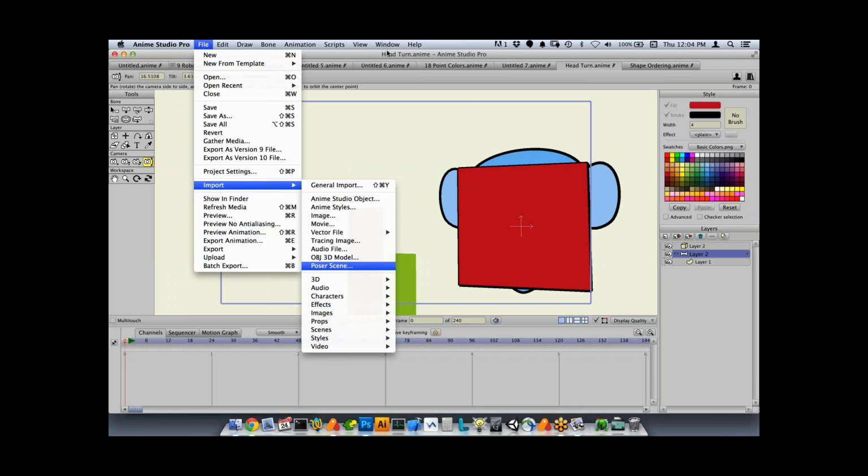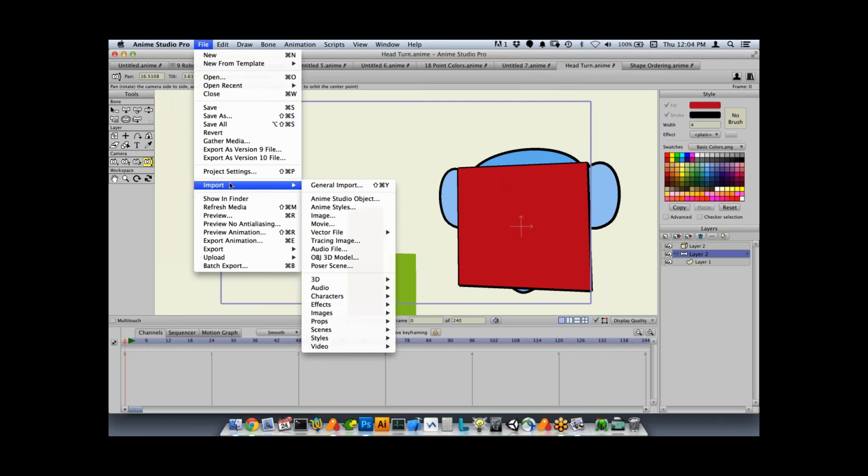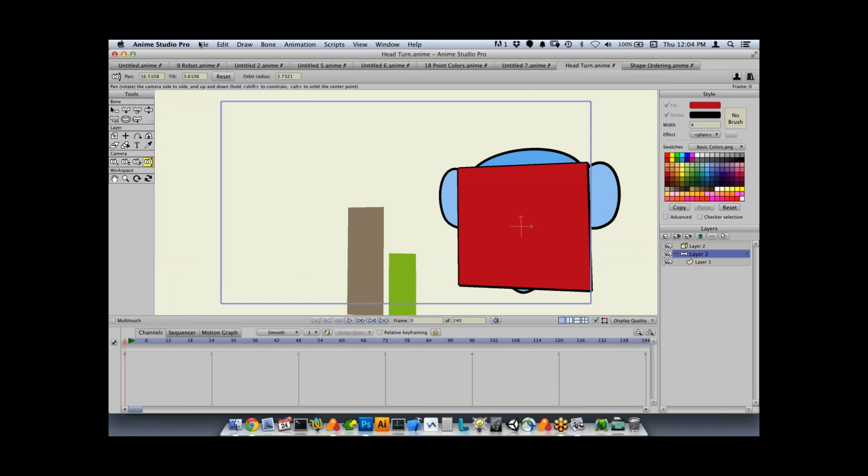We have a window for Poser parameters that lets you control the animation of your Poser character, so you can fine-tune it in Anime Studio. We sort of recommend that you do your Poser animation in Poser, but if you want to tweak things, like you can move a character's arms and legs and stuff in Anime Studio as well. Anime Studio can also import OBJ files, so if you have OBJ 3D files, which most 3D programs can create, you can import those into Anime Studio as well.